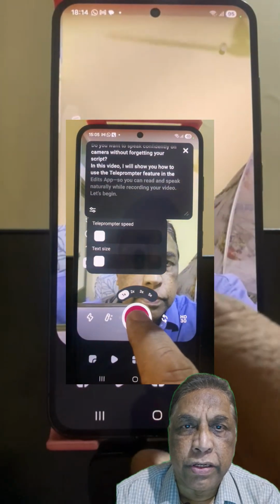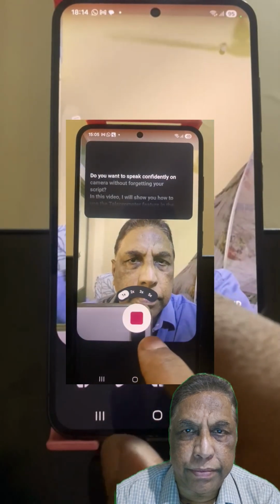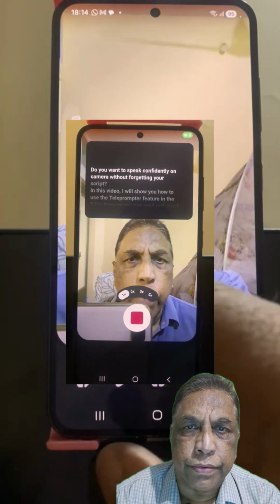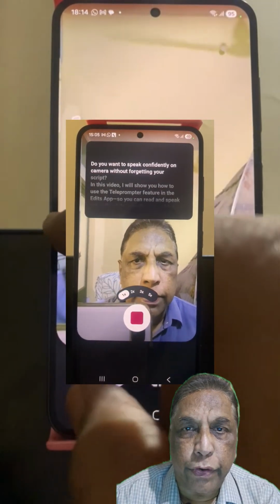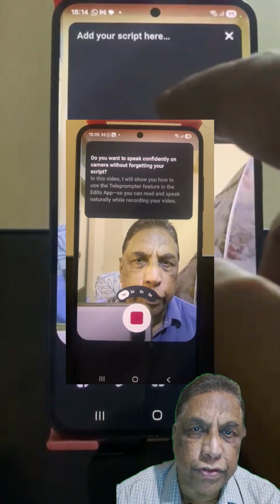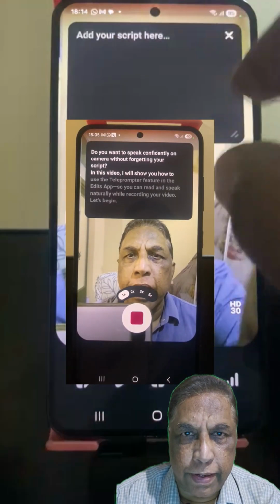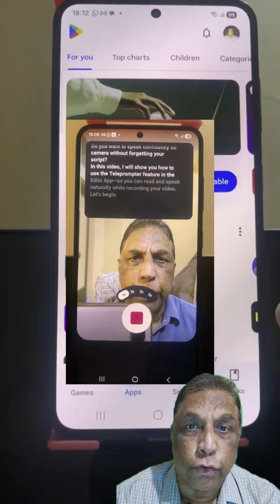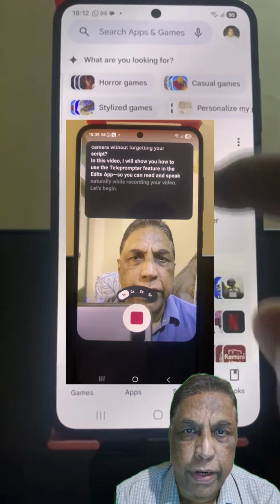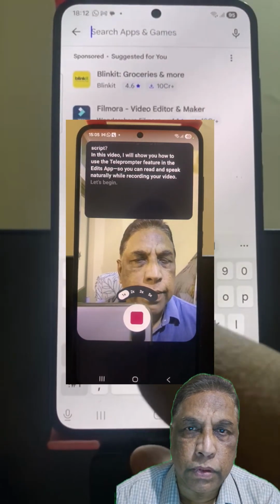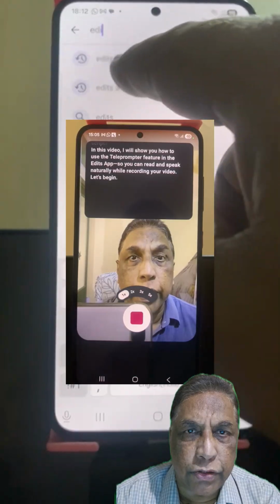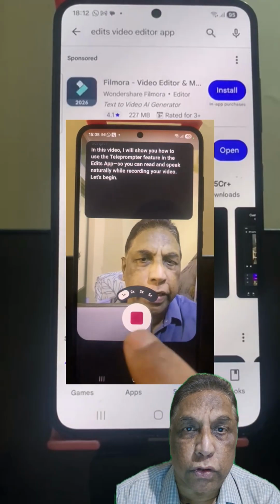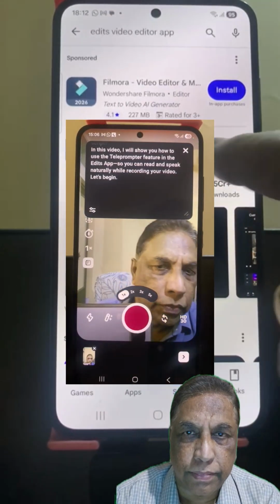Step 4. Start recording with mic. Now click on record. The camera will start and your script will scroll on screen. Speak clearly while reading. Use your mobile mic or earphone mic for better audio. Look near the camera lens so it feels like you are talking to your audience.